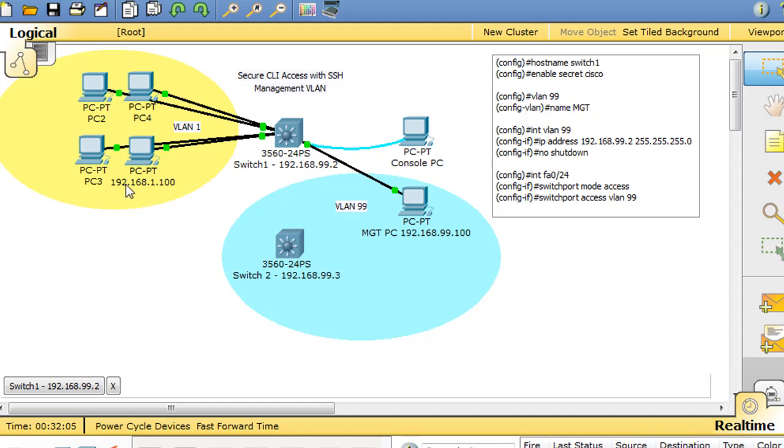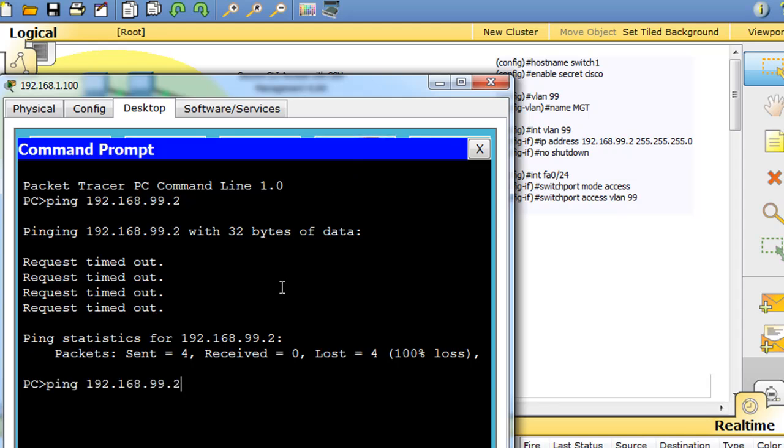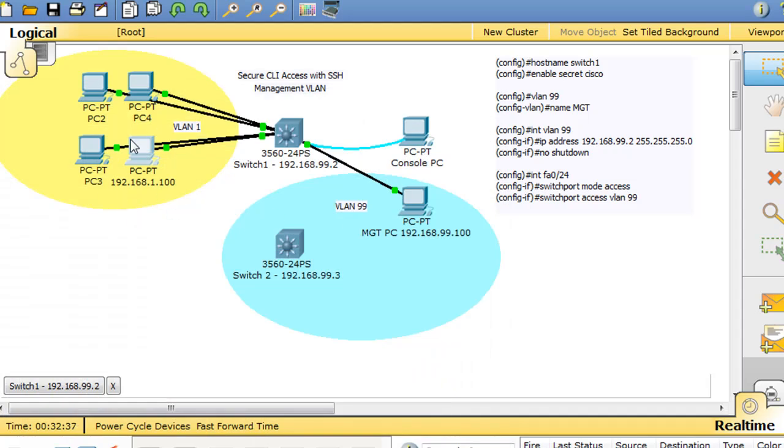You can see here I've given this PC the address 192.168.1.100 because let's say it's going to be on VLAN 1 and it's connected to the ports that are on VLAN 1. So if I was to try to ping the switch at 192.168.99.2, you'll see that it doesn't work, right? You can't successfully ping the switch. That's because these hosts that are on VLAN 1 ports are not going to be able to communicate with a host on a separate VLAN 99 port. So the VLAN 99 port and the VLAN 1 ports might as well be on separate switches. They're not going to be able to communicate with each other unless you have a router, right?